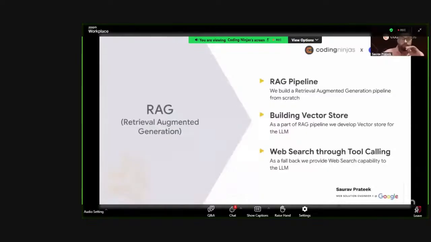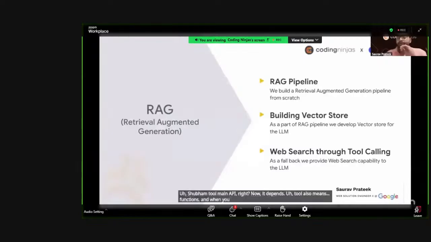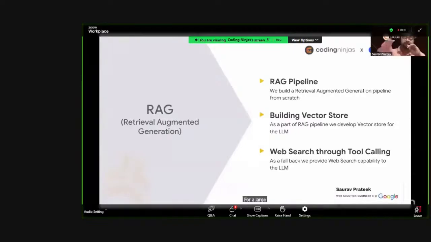Shubham asks, tool means API, right? Now it depends. Tool also means functions, and when you're talking about an API endpoint, then tool is nothing but an MCP. It's a standard model control protocol which lays out the standard protocol for a large language model to talk to a server endpoint.